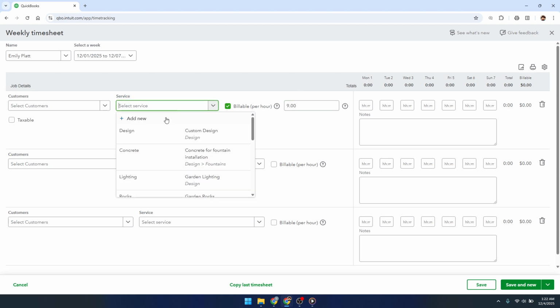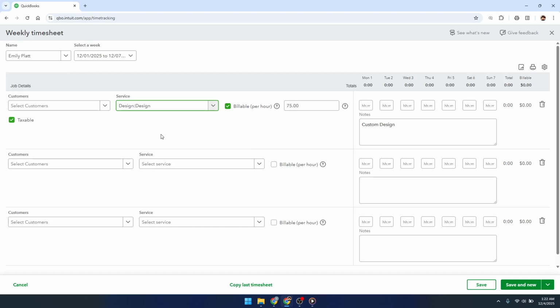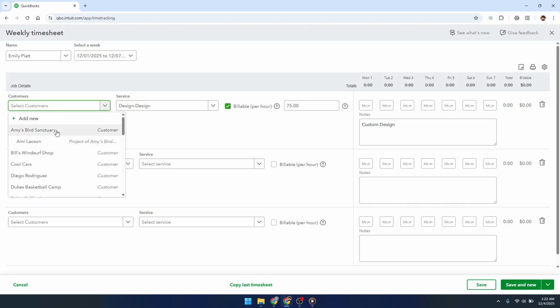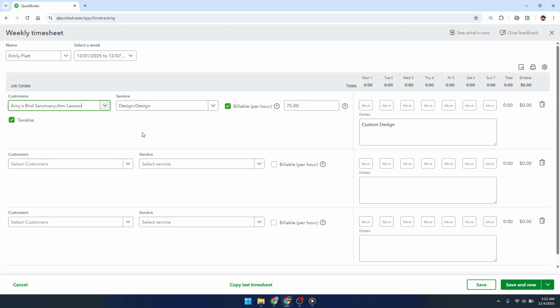This might be something like consulting, installation, design work, or whatever best describes the type of work done. In the description field, add a brief, clear note about what was completed. This description can appear on the customer invoice, so write it in a way that makes sense to the client.